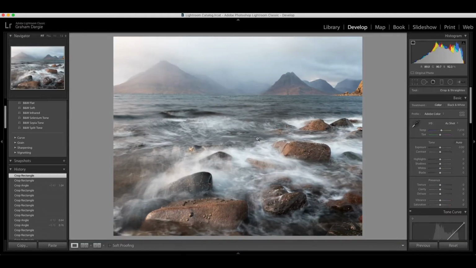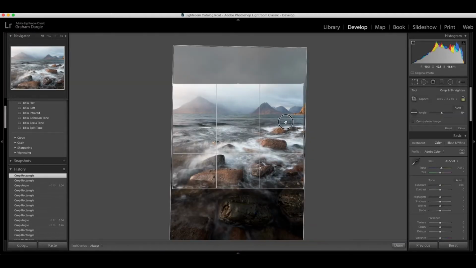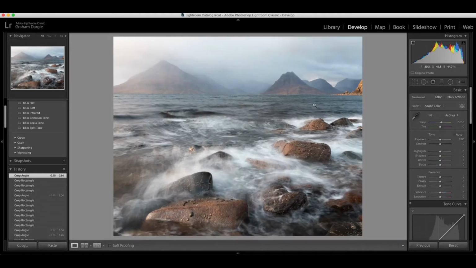Let's try that, see how that looks. We might just fiddle with that as we go. We'll see how we get on. Okay, so that's that. Let's get into really processing it.